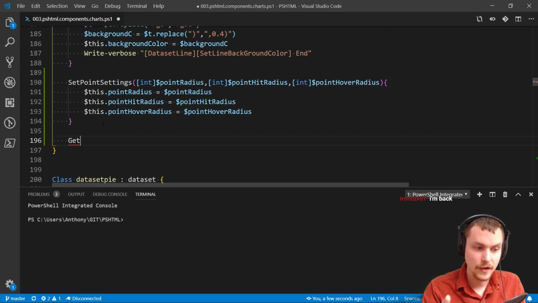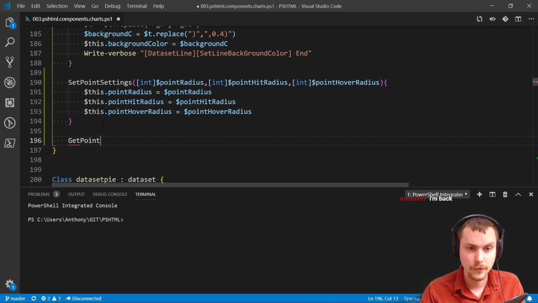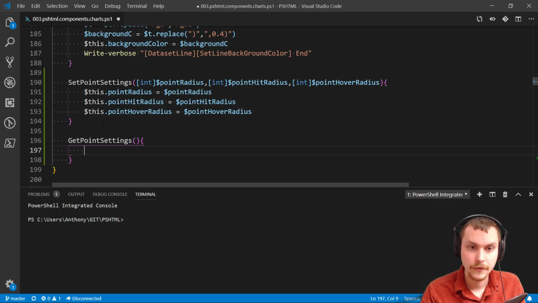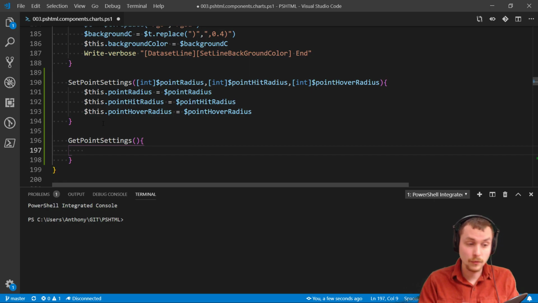We're actually getting into the class and editing it now. So we did a set for those point settings I was talking about earlier, and now we're doing a get. So get point settings, and that's just going to be, it doesn't need any input. And so this is one of the things that I struggled with, was the output for this.